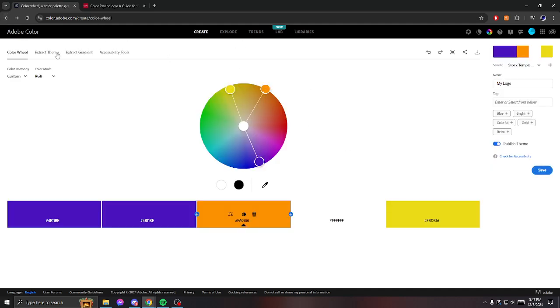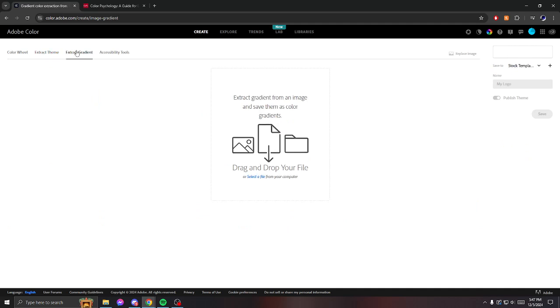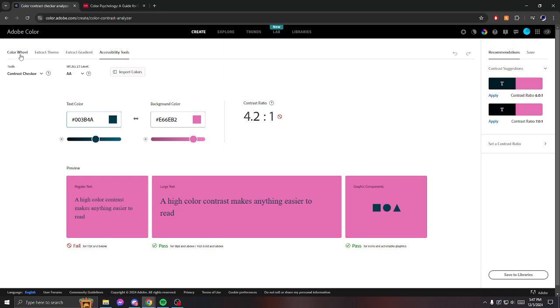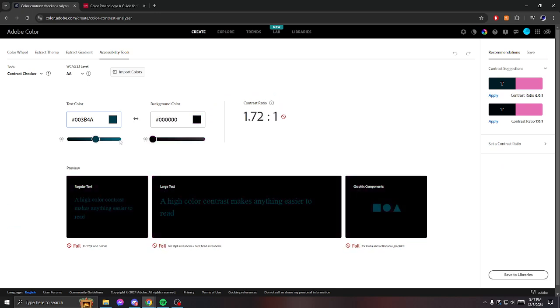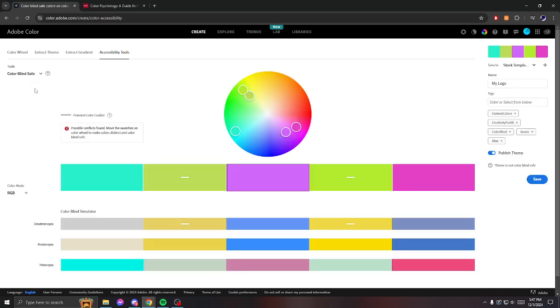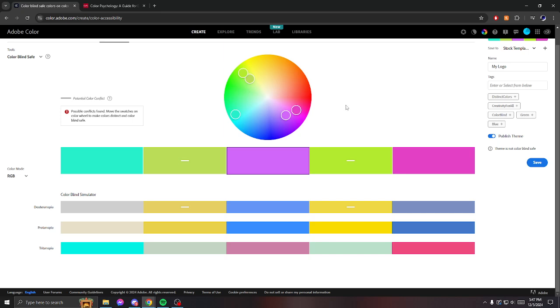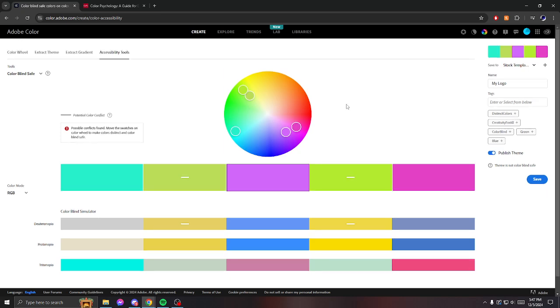So beyond this, you can extract themes if you drop an image in, or you can extract gradients, so there's a lot of different things here. There's also accessibility tools, if you need to make higher contrast so people can see things, and so on. So know that that is there as well. And I think this may be newer because I don't remember seeing this. There's also a colorblind safe option here, so that if you're trying to work with someone who has color blindness or create something that's more doable for them, this is an option as well.